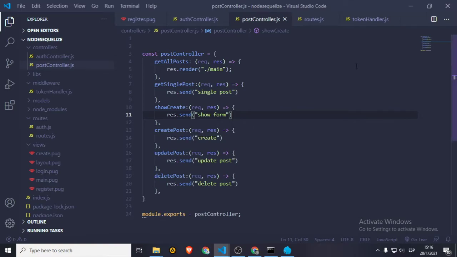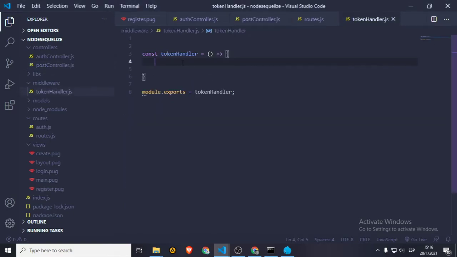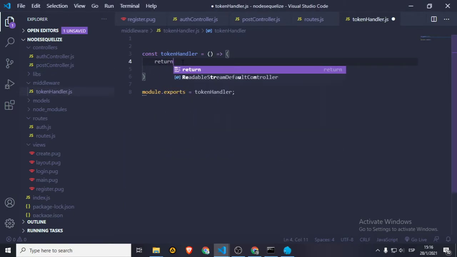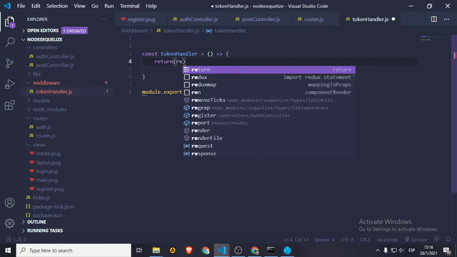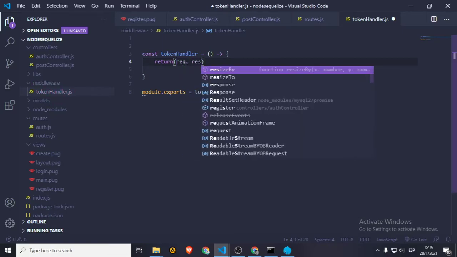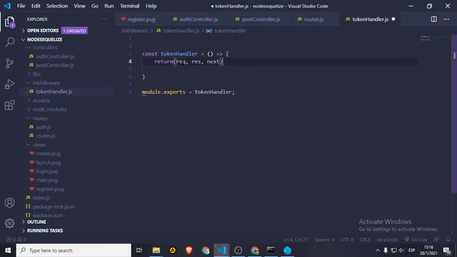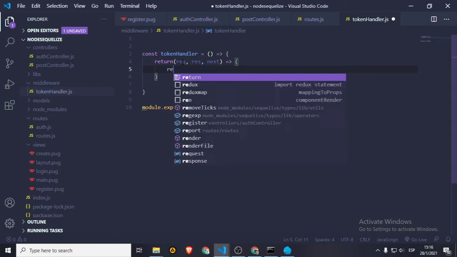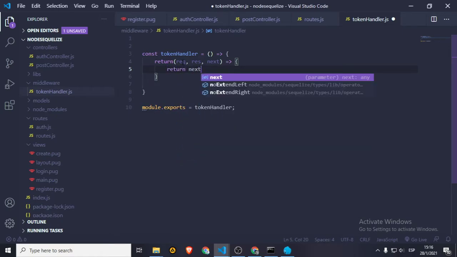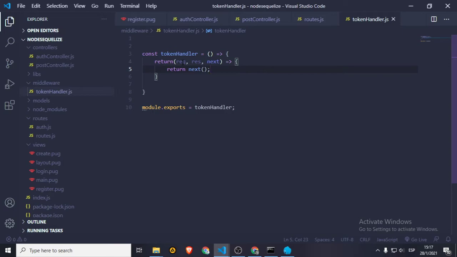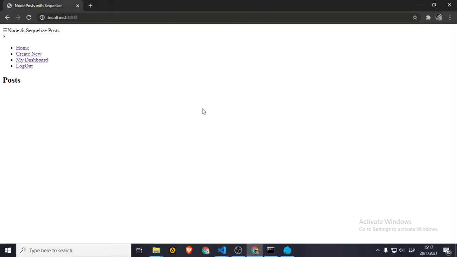to my token handler and say token handler return request, response, and we add next. What is going on here is that it's blocking the route, so that's why it's complaining. And let's say return next. So let's keep going with this, and that should fix it.